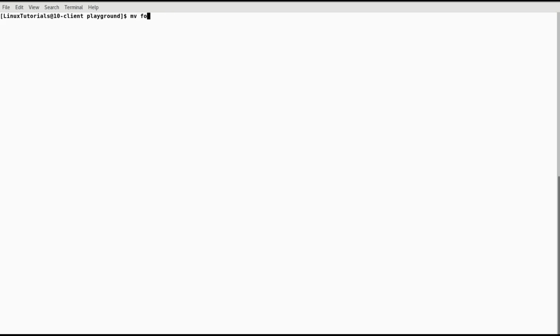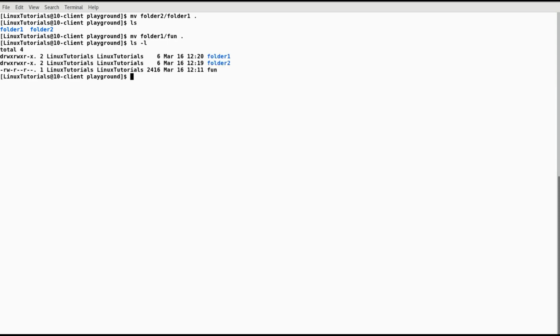mv folder 2 folder 1 dot. So we have moved folder 1 from folder 2 into our current working directory. Right now we have folder 1 and folder 2. Now let's move our fun file back to our current working directory. mv folder 1 fun to our current working directory, and type ls. And now we have folders and files back.